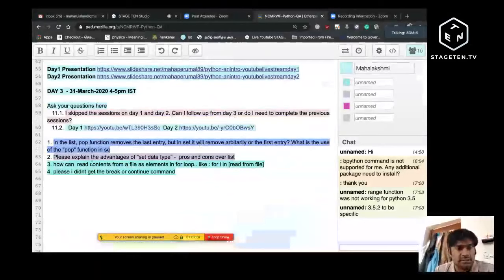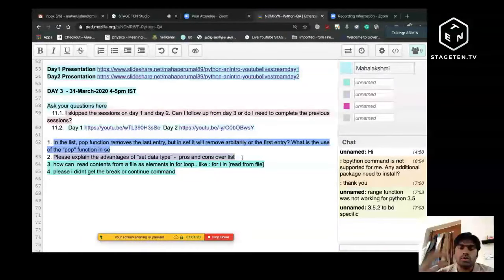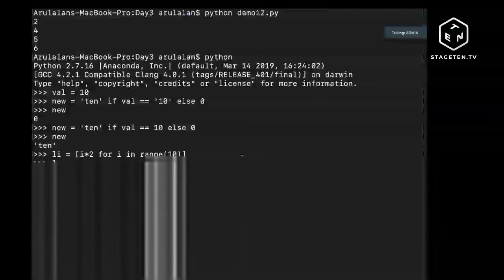Please explain the advantages of the set data type, pros and cons. A set is like a Venn diagram. So what's the use of a Venn diagram? Once you define a set, you can do all the union operations or difference operations. And one more thing, a set does not allow duplicates.